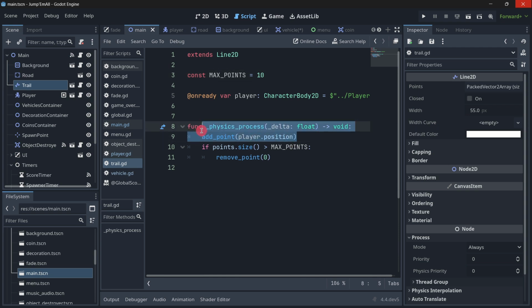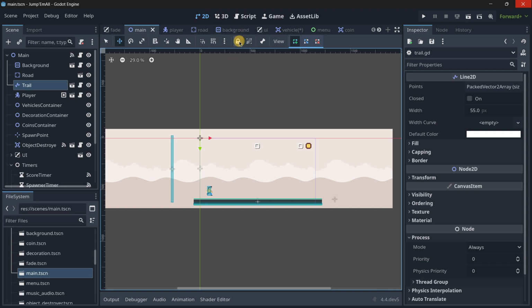And then basically you determine where you want to be drawing this trail. In this case, I just want to draw it at the player position. And then you write this pretty simple if statement: if points.size, which is the number of points that have been created, is greater than your max point, then you remove the point. So it's basically making sure that the trail has the length that you want.